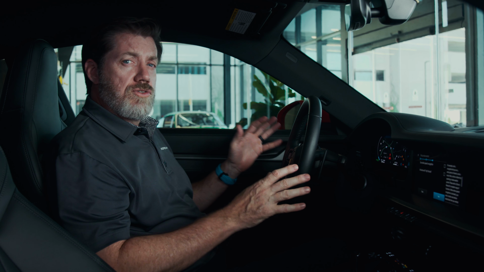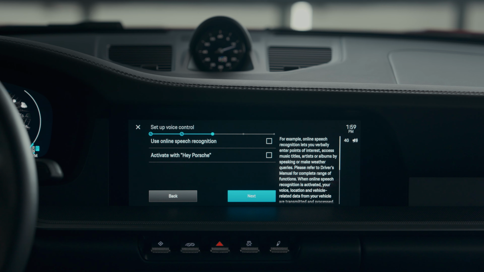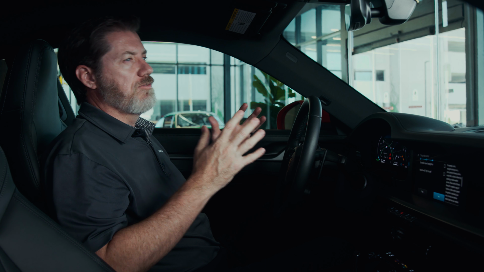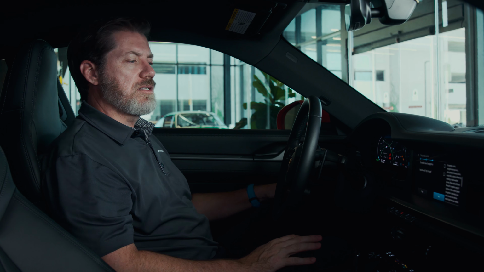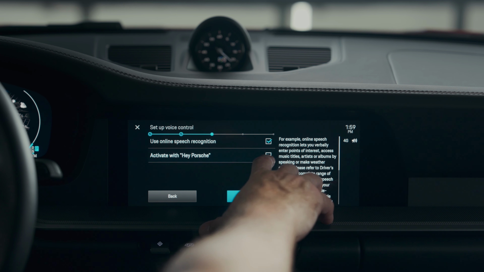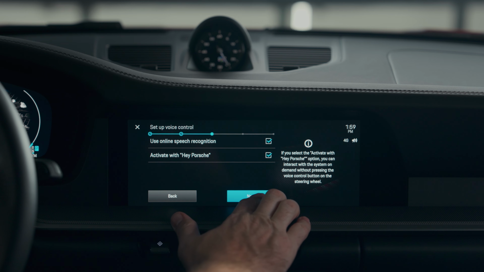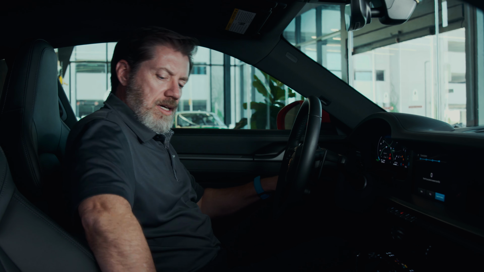There are a couple things to choose from in regards to voice control. One is online speech recognition. This is great because it opens up a very large, so to say, speech library for it to choose from. And the next is Activate with Hey Porsche. I'm going to select both of these and hit Next. Hey Porsche is great because you can turn on Porsche Voice Pilot by just the term Hey Porsche. All right, now we're going to connect a mobile device.